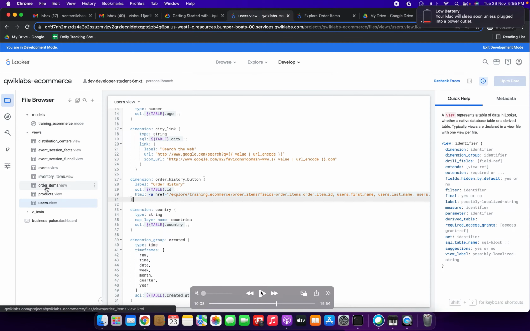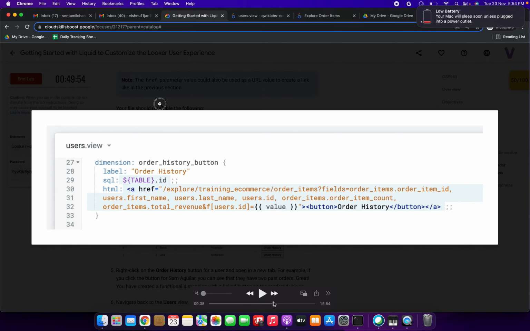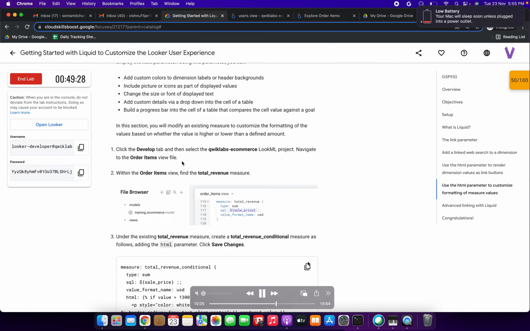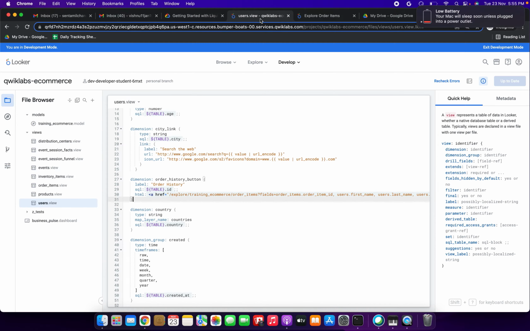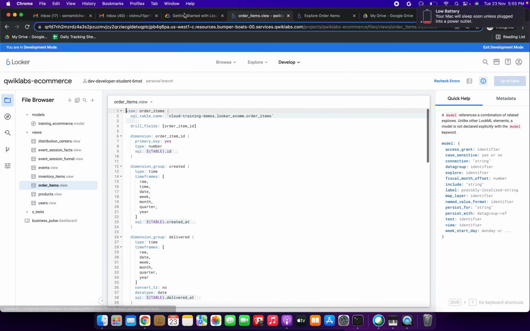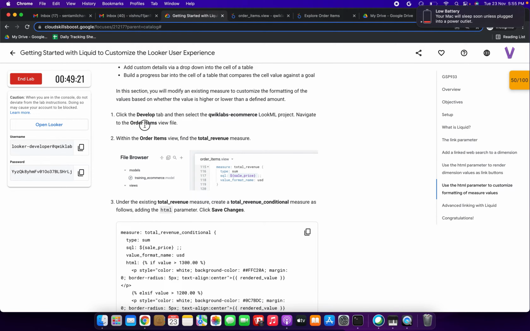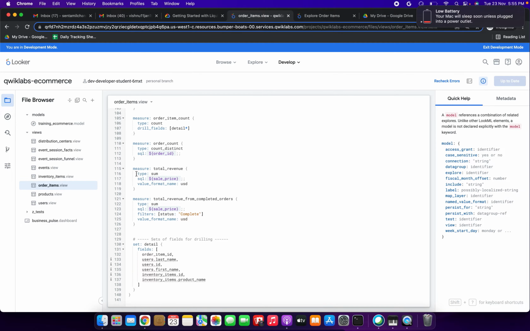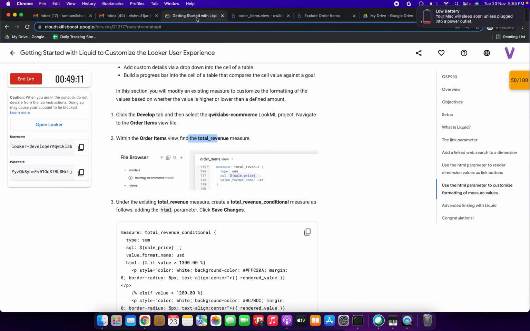Okay, so next, third, we are going to use the HTML parameter to customize formatting of measure values. We are going to do these things only. Okay, click the develop and then select e-commerce project. So order items view. Within the order items view I am going to select the order items view now. This is the order items view file. Previously I used users view, now we are going to use order items view.